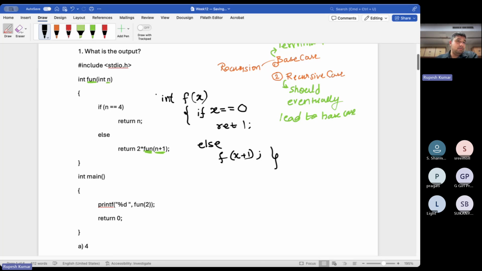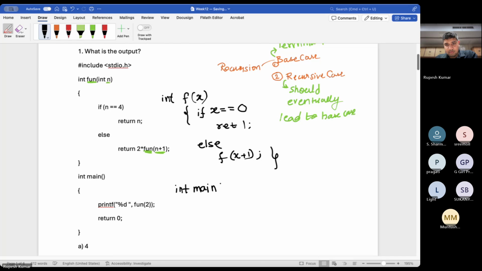So let's forget the problem we are going to solve. First, let's understand a basic example of a recursive function. Let's say in the main function, you call this function f with the value 2. So let's see what will happen.